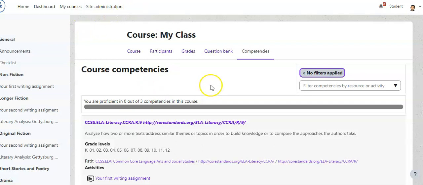So that's one of the ways to level up with Moodle. Start importing competencies and tying competencies or standards to specific assignments.